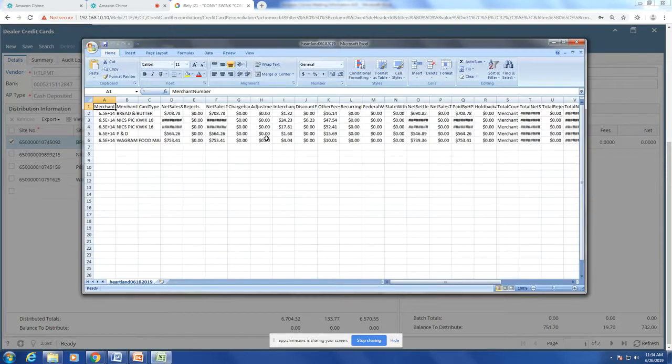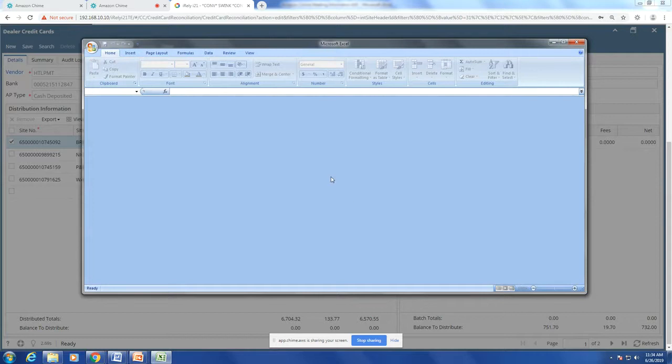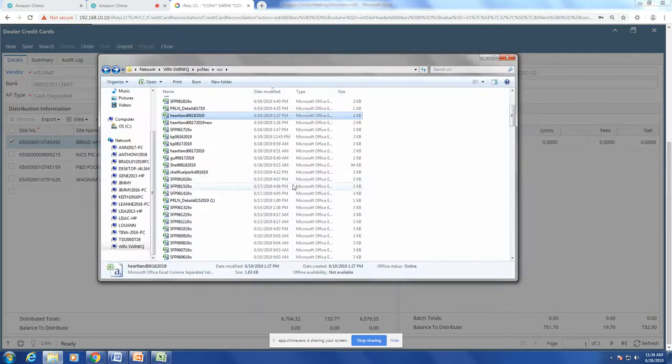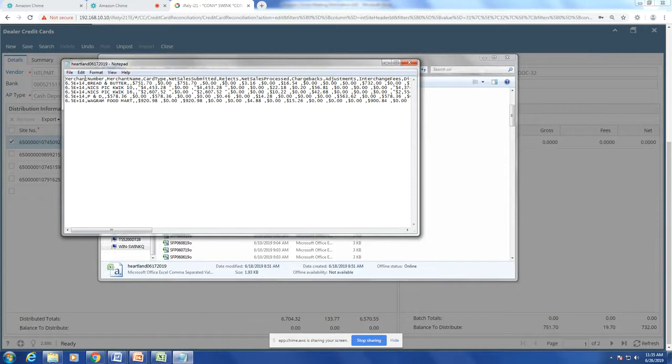Now that looks the same. You know what? When you open it in Excel, it always does that. You have to open it in Notepad so it doesn't do that. But it looks like we missed one, didn't we? Which one? Dealer site, number 16.